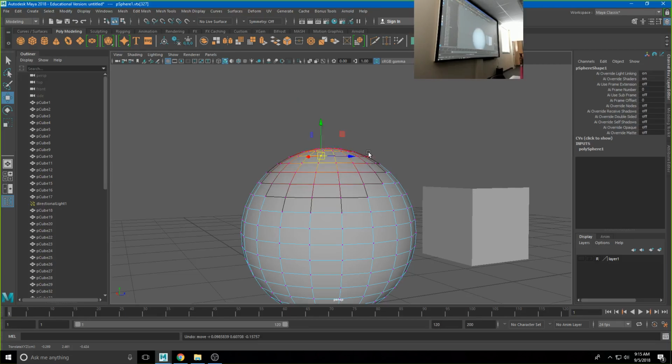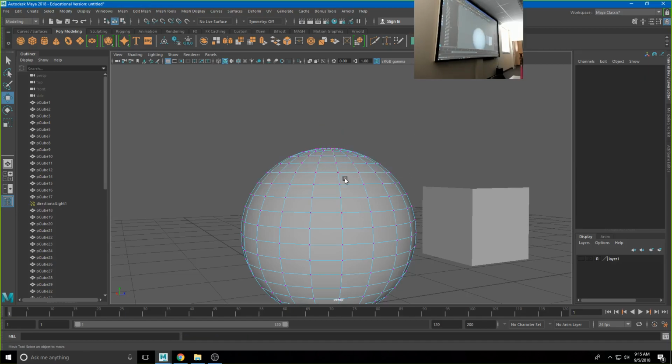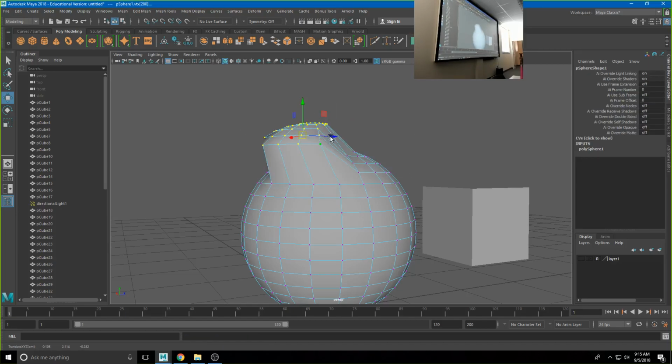Sometimes you want that, sometimes you don't. To turn it on and off, you just tap the B key. And you can tell whether it's on or off by whether your object has this coloration that goes from hot to cold. Right. So again, this is just moving these vertices.